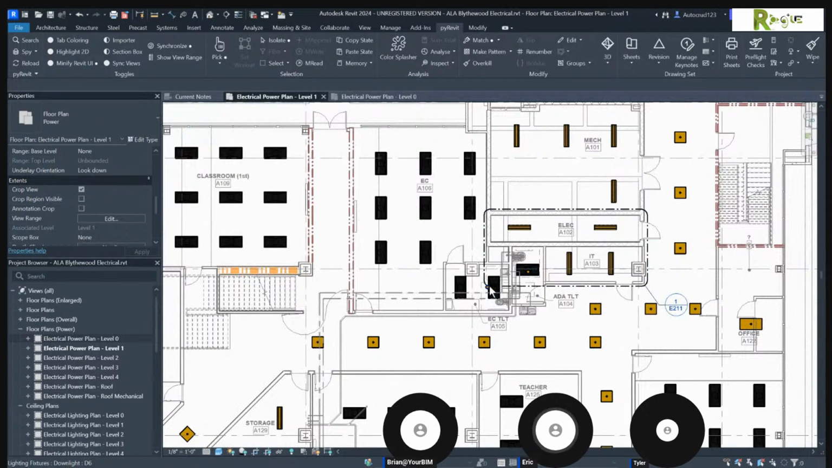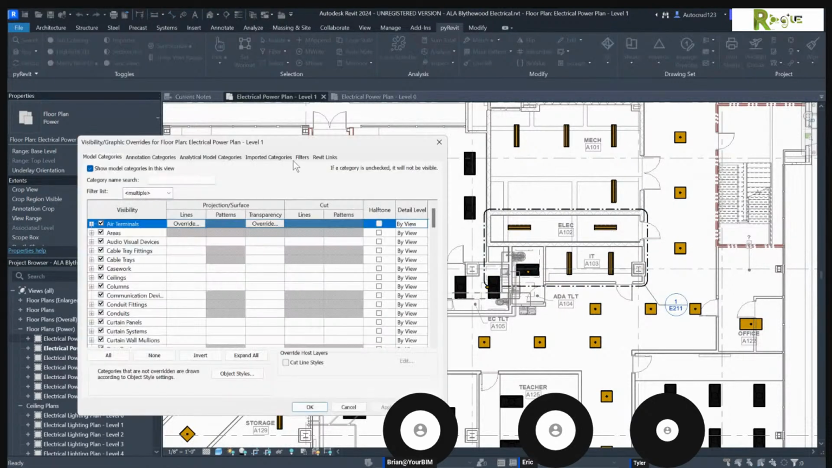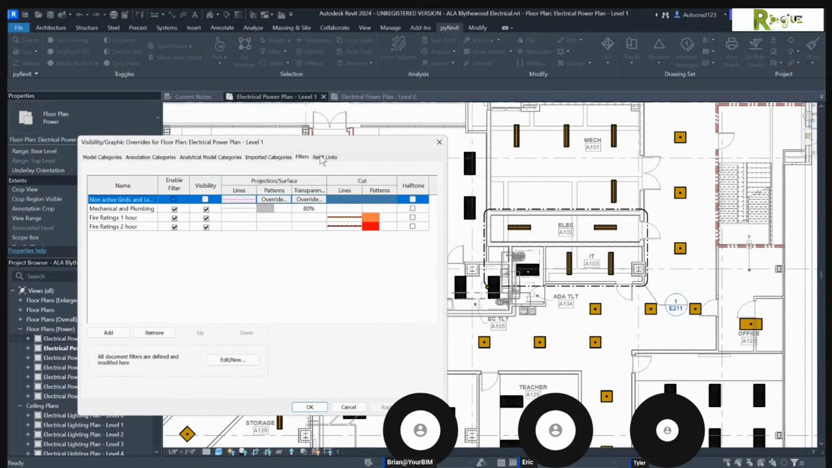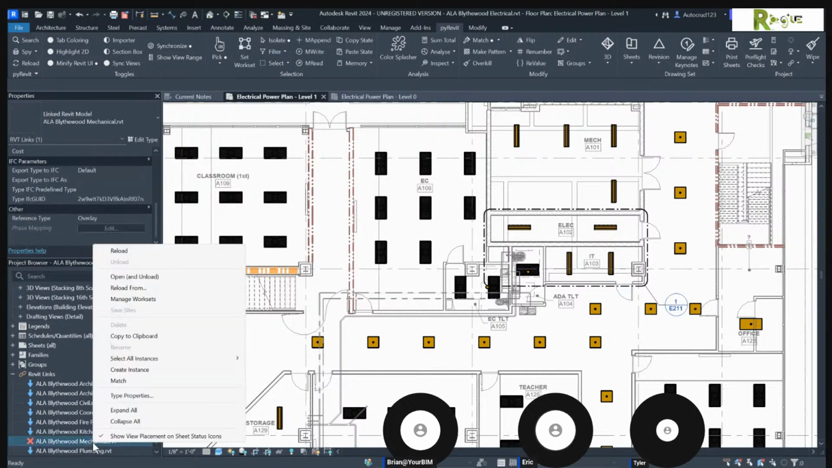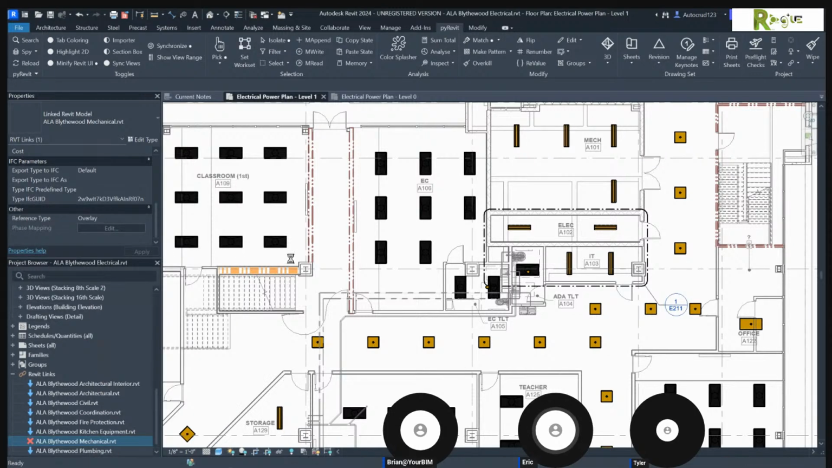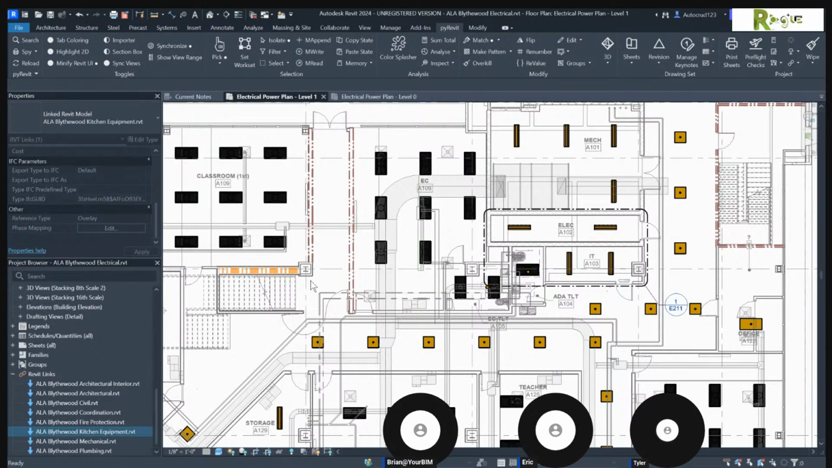Give me a VV. We don't. Yeah. Why aren't we seeing any ducts? There's no mechanical file linked to this guy. Oh, I have the mechanical turned off, I think, at the moment. Let me fix that. Okay, just trying to figure out why things are visible the way they are. Yeah, I gotcha. There you go.